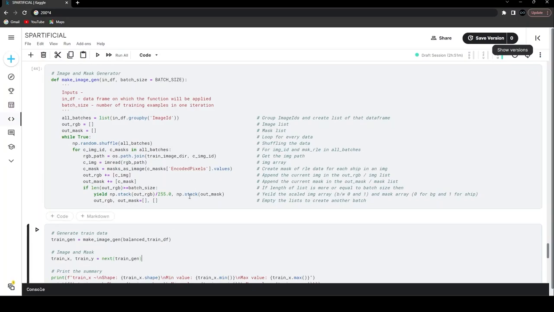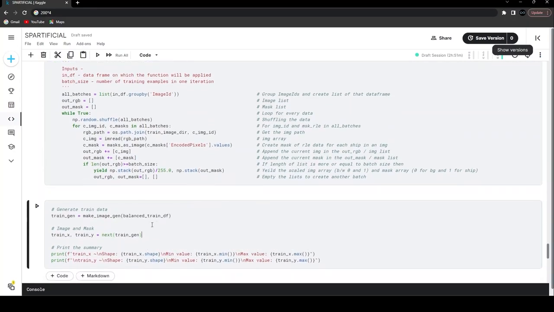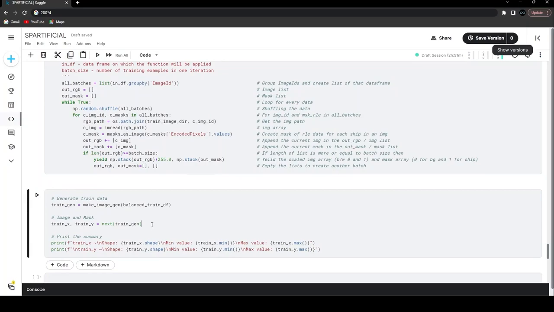This np.stack is basically stacking them together. And now, just to see the summary of one particular data out of this, this next is going to give me the first item inside this training generator. And then again, if I click on this next, it will give me another set of the train X and train Y, another batch basically.